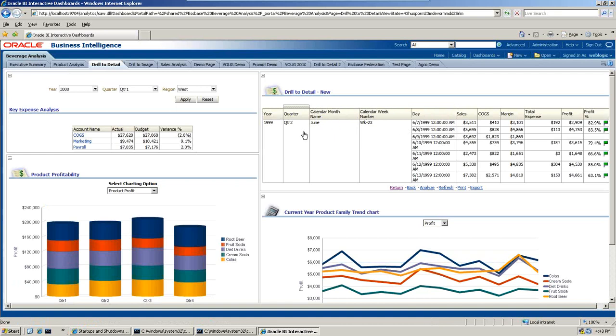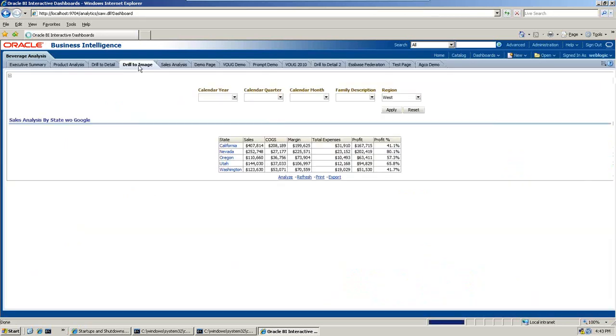So this one is integrated. Essbase and relational data are fully integrated. In this one I'm jumping from Essbase to a relational data source, and it's passing parameters of the account I click on, as well as this year, quarter, and month. Those are dimensions that the data has in common. Let me show one other one with this drill to image.